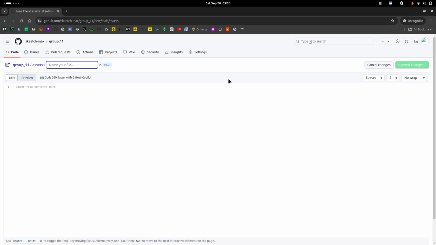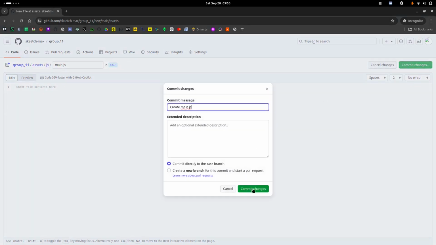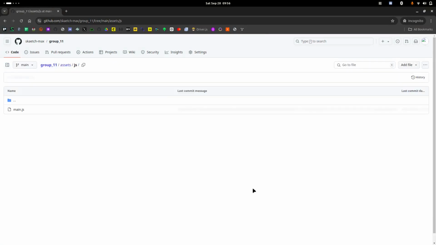What do we want to create now? I'm going to create js, which is actually a folder, so I'm going to end it with a forward slash, and then the name of my file is going to be main.js. I'm going to commit the changes again. You can optionally add a description. That is up to you, really.